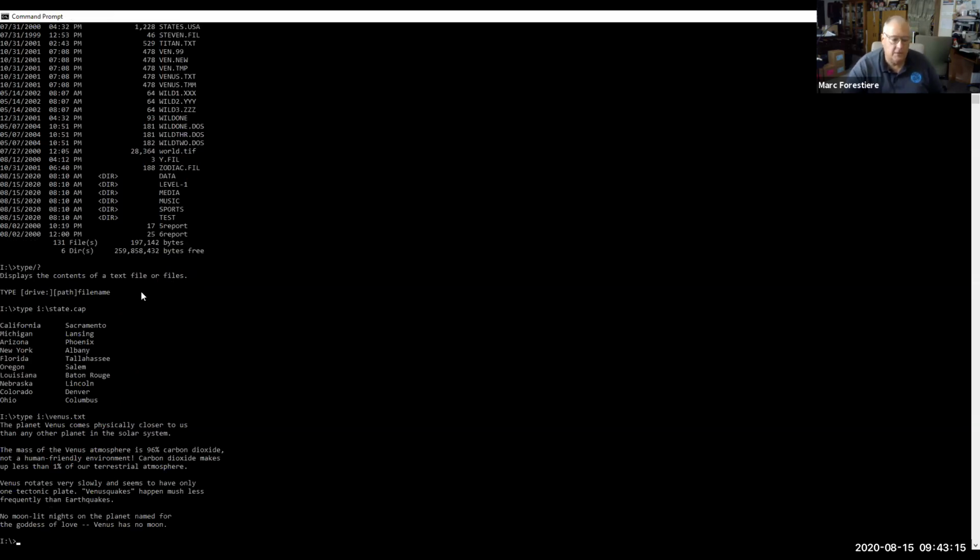Oh, that's a little couple of paragraphs about the planet Venus. Okay, so I'm showing the contents of a file by using the type command, TYPE. Type followed by the name of the file or its path location, give the full file name, and then it will go ahead and display the contents of that text file.